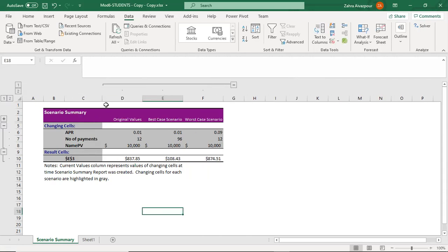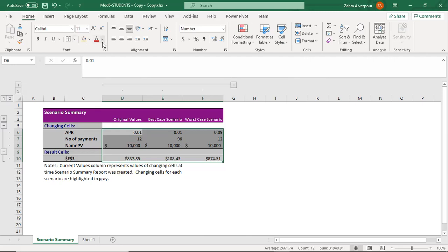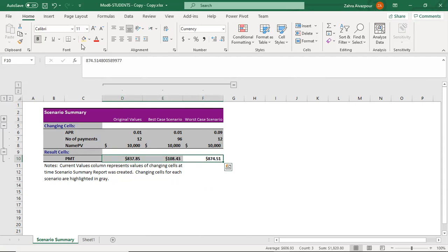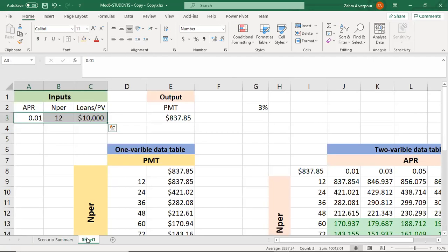And I adjusted this. You can select these and make it look better. You can use the cell styles. I just use bold, and it looks much better. And this is my PMT. Okay, we might want to highlight it. All right, looks much better now.